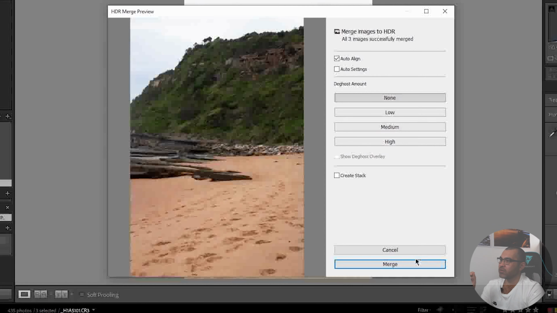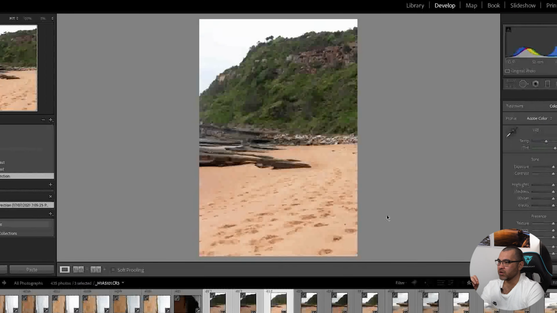And when you're done, you can just hit merge, and then Lightroom will merge all of these for you, as you can see up here on the top left. And then it actually creates a new file for you as well, which once you've selected it, you can see here it's got H501 HDR.dng. So that's a raw file, that DNG, and H501 is just referring to the first image that I selected when I selected all three. I don't want to keep this image in for now.